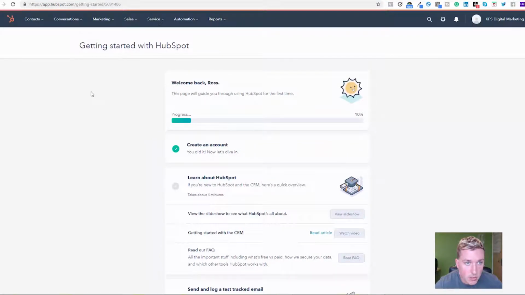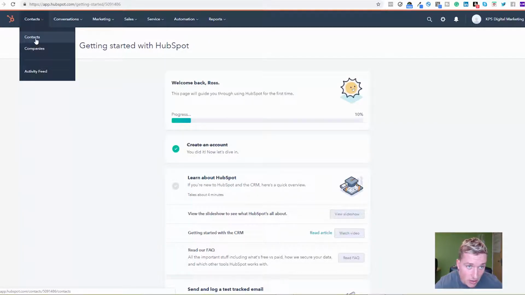But we're really going to be focusing on three key areas, and these are the three key areas that we use HubSpot for. The first over here is contacts. This is their CRM system where you can log information on all of the people, all of the potential leads that you make contact with.